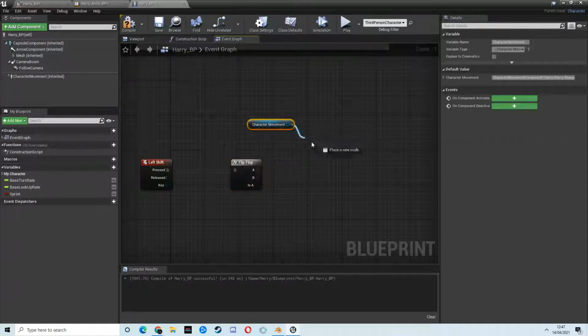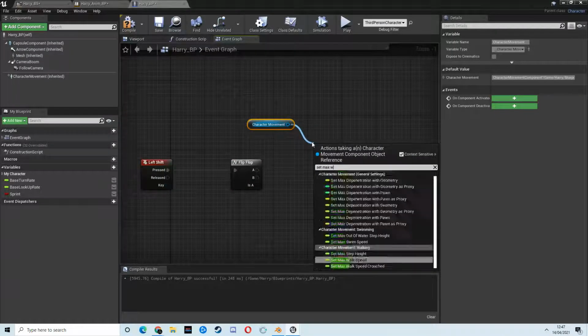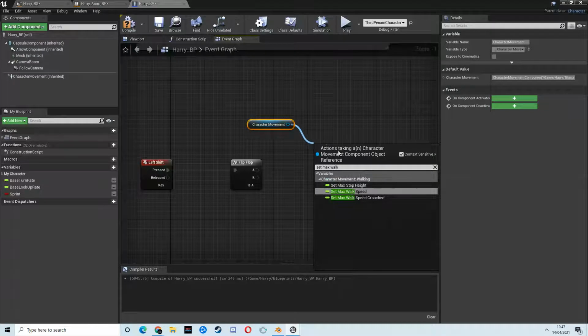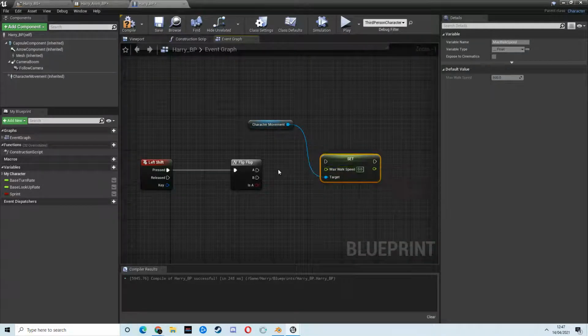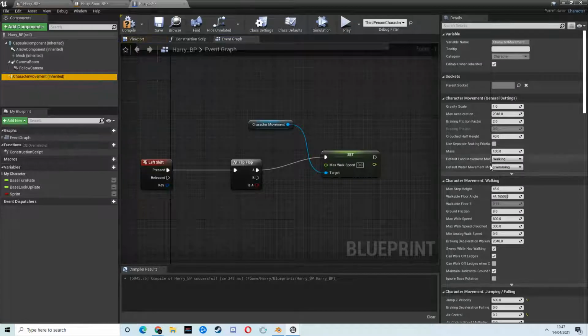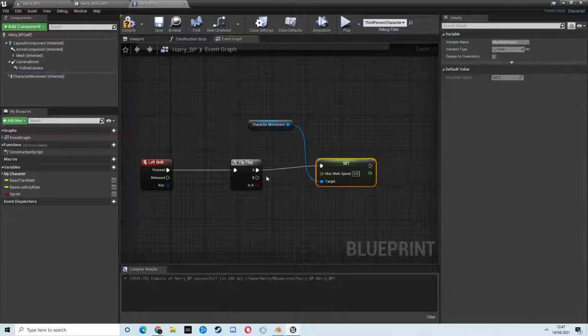So we'll grab the character movement and we want to set max walk speed. Okay, and we're going to start out as walking. So we want to go to the character movement and set that to be 300. So let's have a look. Character walking, max walk speed is 300. And that's what it's going to be initially. Okay. And then when we press shift, we're going to change it to 600.